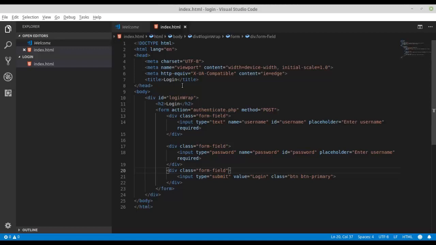This is our third tutorial about how to create a login application with PHP and MySQL. For this tutorial we need to use our text editor. I'm using Visual Studio Code, but you can use Notepad++, Sublime Text or anything which is suitable for you. So let's get started.